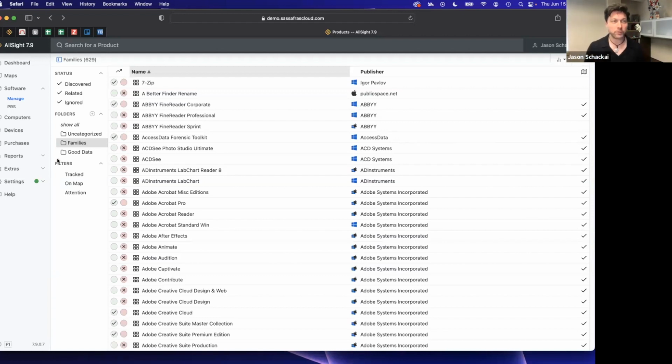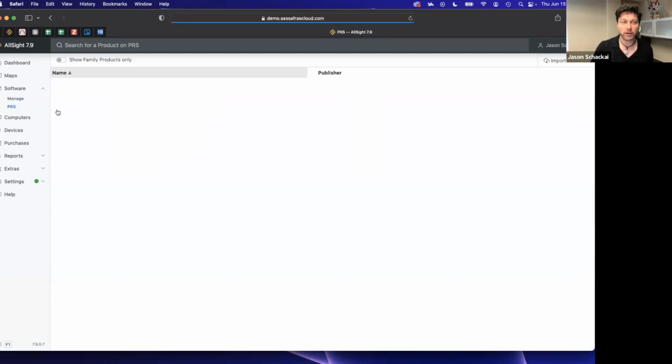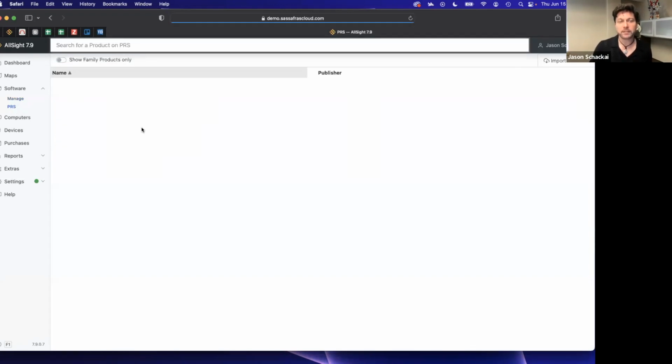Okay, so we're going to briefly talk about this PRS tab. Basically, most of the time you're not going to have to do anything here, because products from our PRS, or product recognition service, are automatically downloaded when their programs are discovered on your computers.